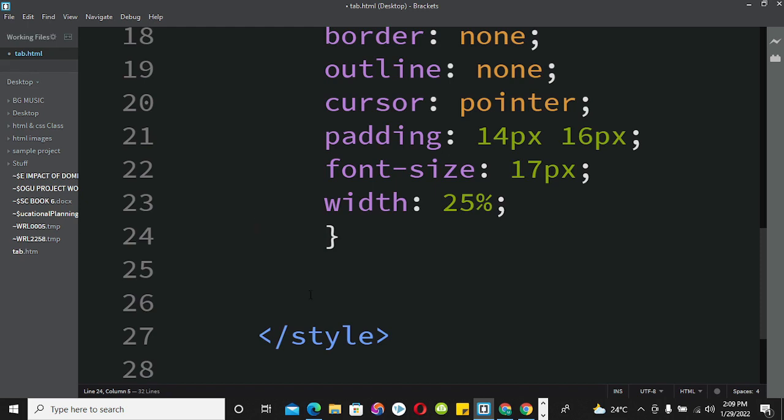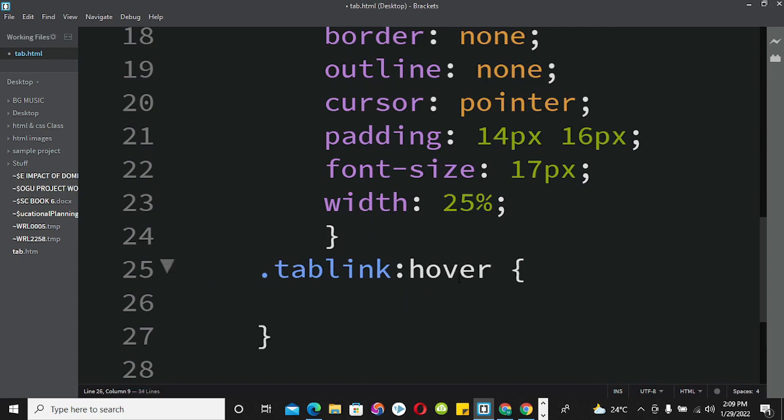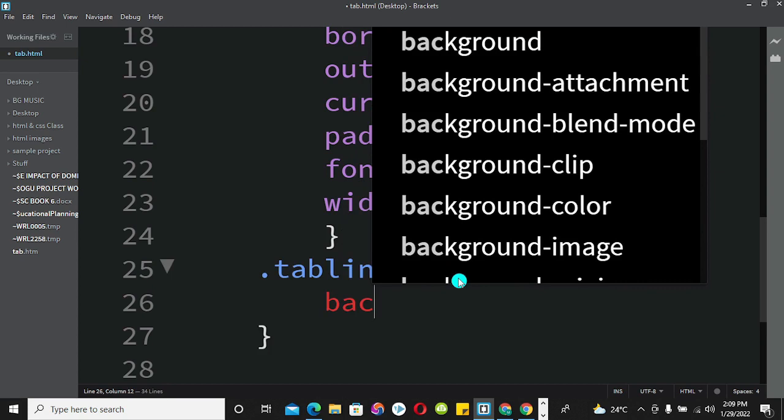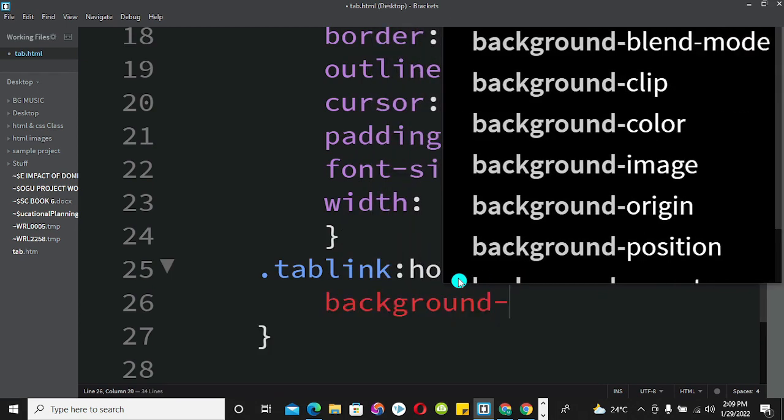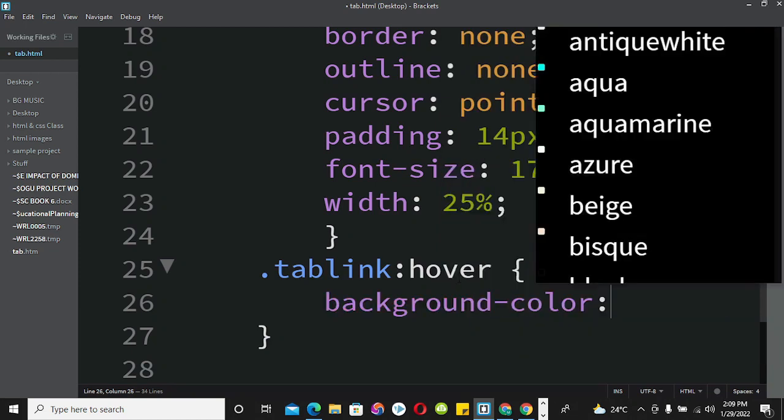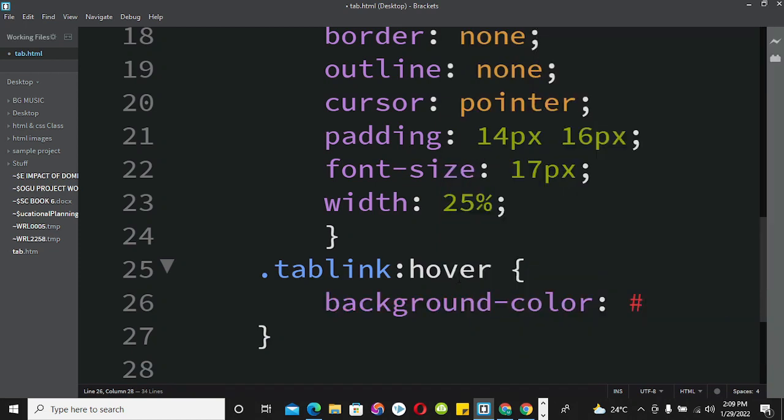Okay, hover effect. To do that, simply I will say tab link, in this case, hover. And I'm going to give it a background color. Background color for the hover, I'm going to give it a color that is a bit dark. Okay, so we are done with this.